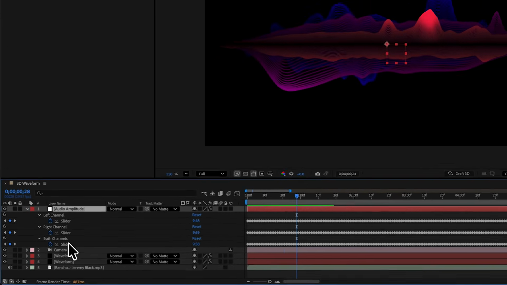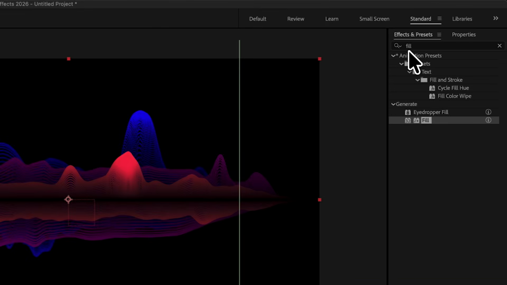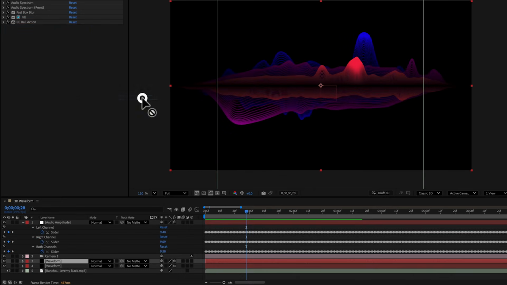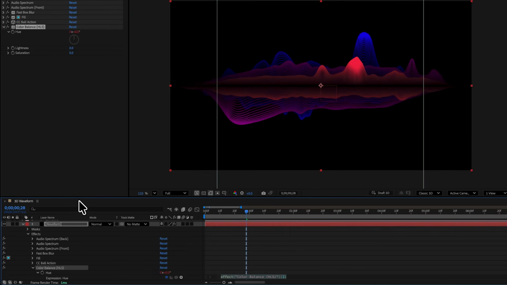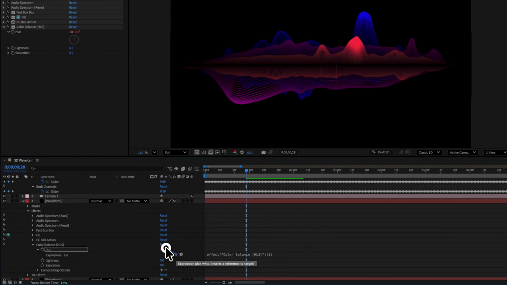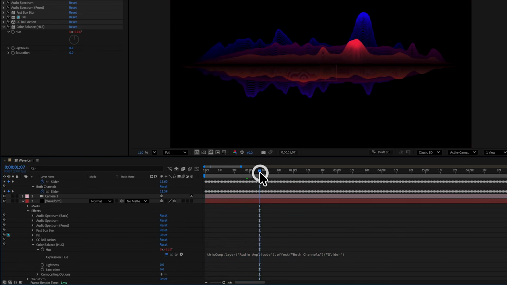So now we can use this slider value to drive any property on any effect in After Effects. So back on my waveform layer, I could add like a Color Balance HLS effect. And I'll alt-click the hue property, which opens up this expression box. And I'll pick whip this property to that slider value. So now our hue is changing with that slider value, but it's probably not changing enough.